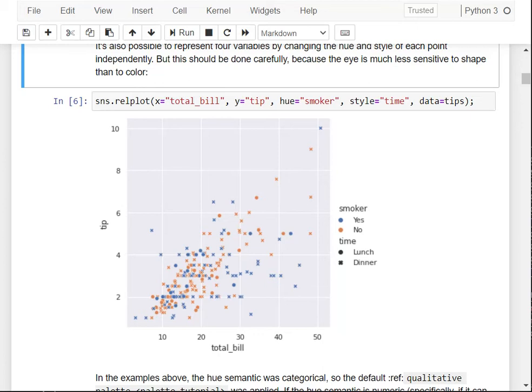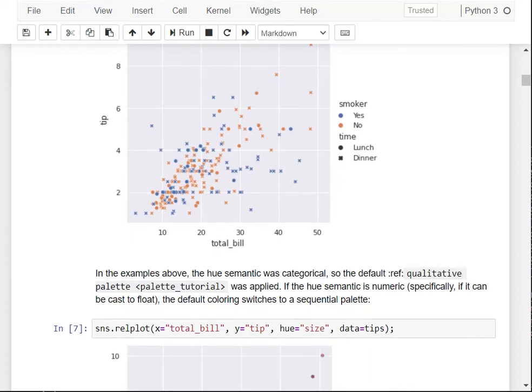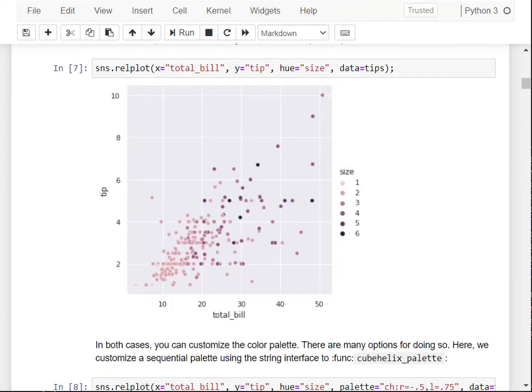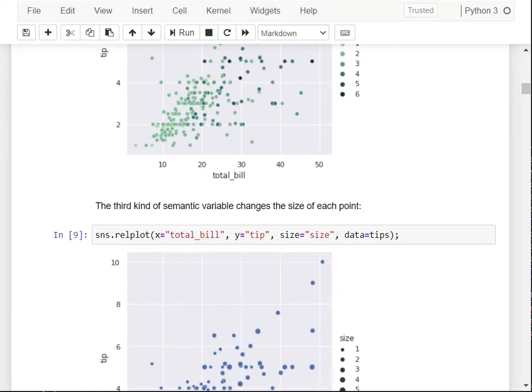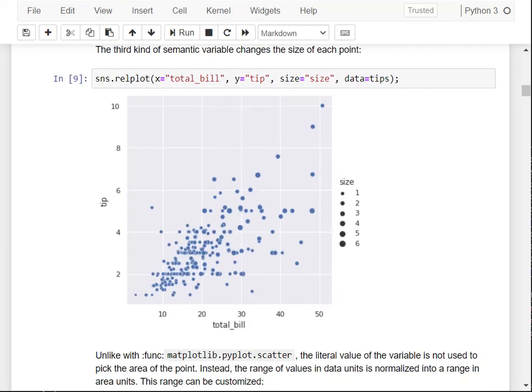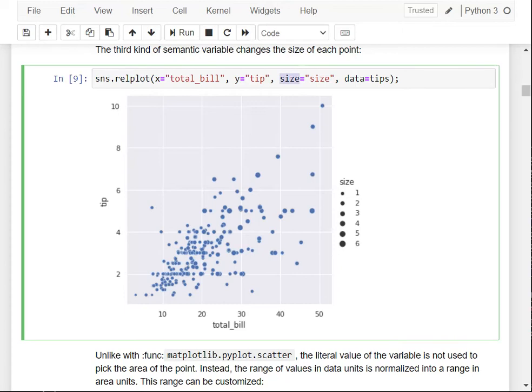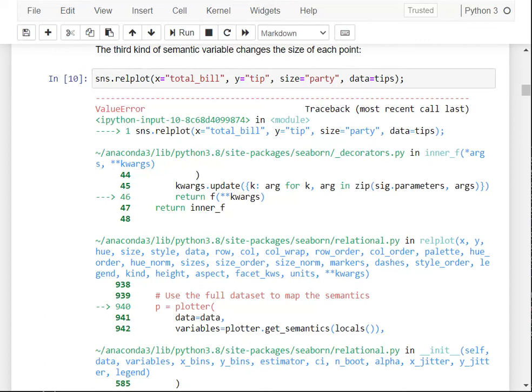Here is a similar example where we use style to map it to time. So we see differences between lunch and dinner, as well as differences between smokers and non-smokers. Another channel that we can leverage is the size of the marker on the visualization. So for example, we can say here I want to map size to size, and you can see that the size of the dot is now proportional to the variable size. It can be also made proportional to another variable, which is party in this case.